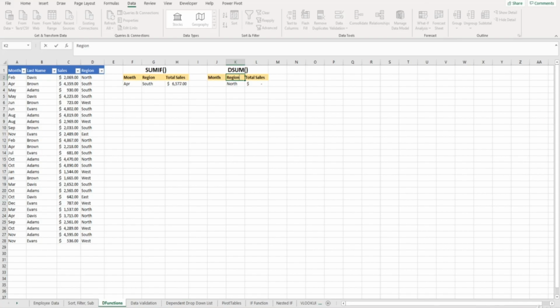So one useful tip that I suggest when creating your column labels is to not manually type them. Instead, we can use cell references to reference our column headers. So for this column label, I'm going to type in the equal sign and then select the region header. And if I click enter, now our DSUM function is working properly again. Let's do the same thing for the month. So I'm going to delete this out, type the equal sign, select the month column header, and press enter.